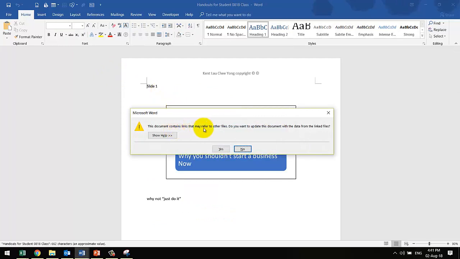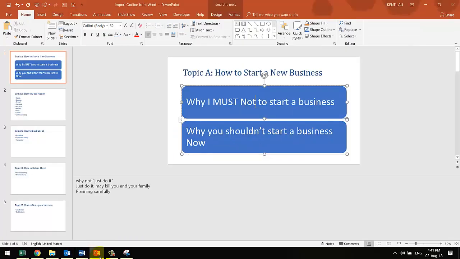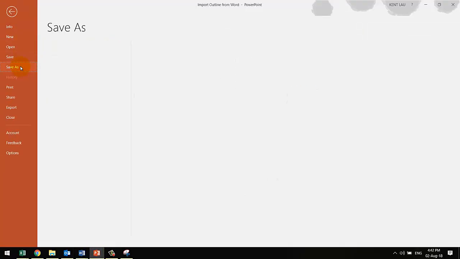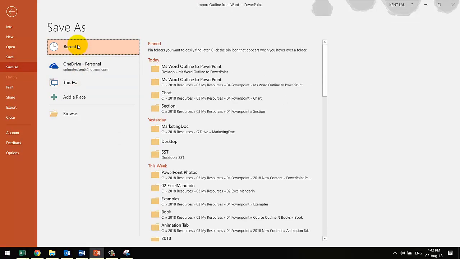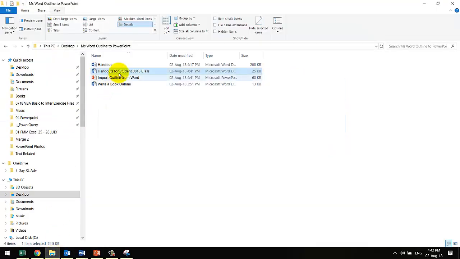This contains links that may link to other files. Do you want to update this file? I say yes, and yes. It updates to that file as well. And where is this file located? This file is located in the same folder as well. So the best is that you create your handout and your files all in the same folder, so it's easier to link. And the file size is very small as well.